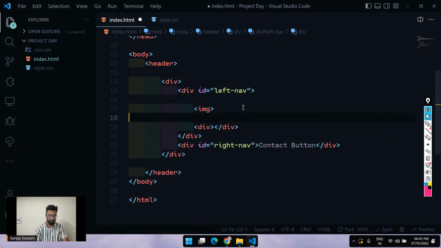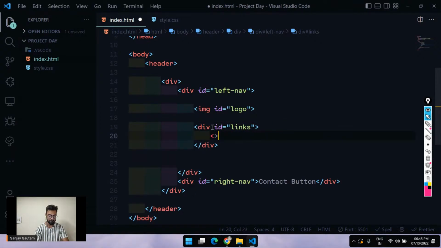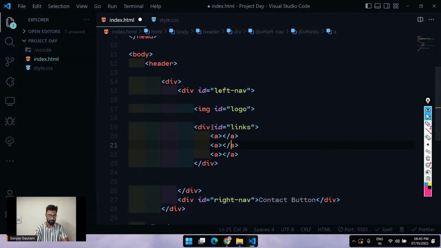So this division, image and the division. So let me just give this division, image, the ID of, let's say, logo. And this division the ID of links. Links. That's great. Inside this division, I'm just going to create all sorts of anchor tags. So let's just have home, about, and the skills. So we have three links here.